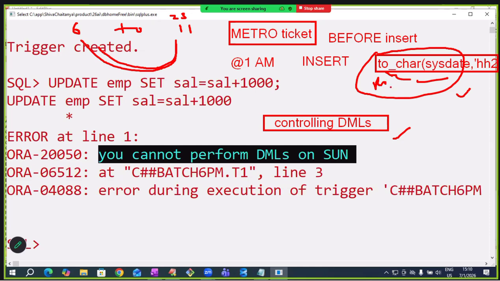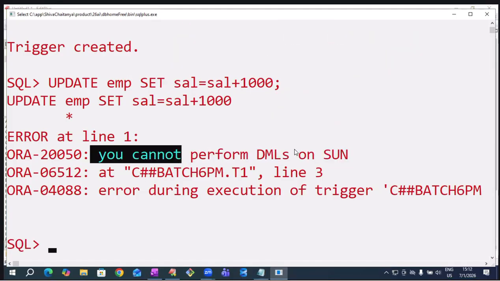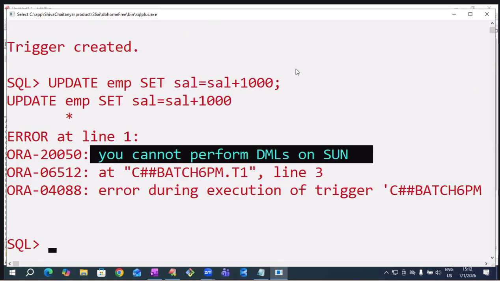That is why it is displaying the message: you cannot book ticket at this time. Is it controlling DML only? Your booking a ticket means an insert DML. That's controlled. Before booking the ticket, it's checking the time. If time is not between morning 6 to 23, it raises an error. Are you understanding, sir? So this is about controlling DMLs.